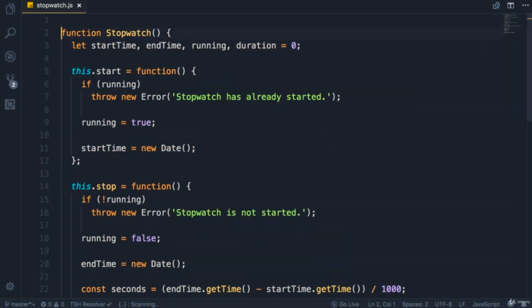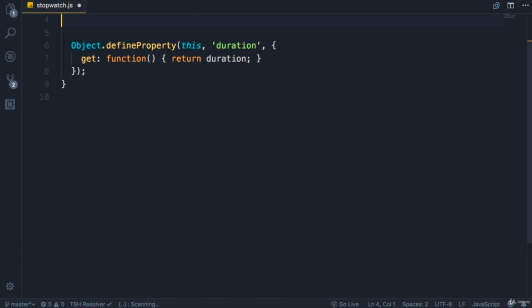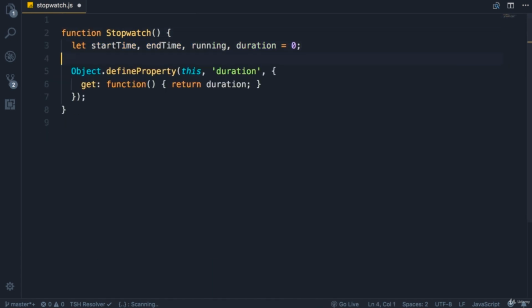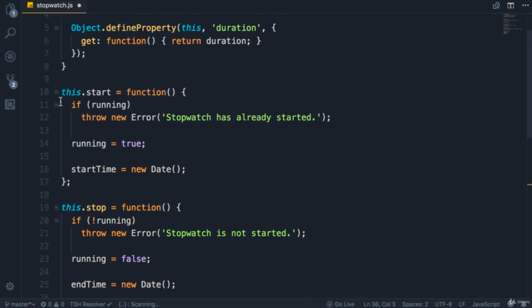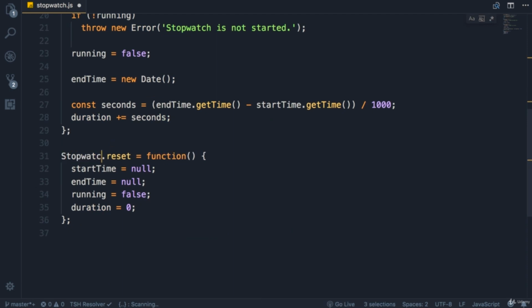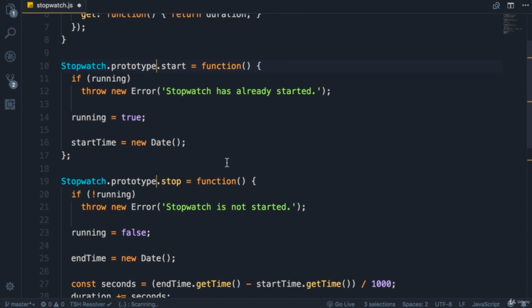All right, so here's my solution. I'm going to select these three methods: start, stop, and reset, and move them outside of this function. Now, I'm going to replace this dot with stopwatch dot prototype dot. And by the way, I used multi-cursor editing here if you didn't notice. So you can see here we have multiple cursors. That's a quick way to edit multiple items at the same time.